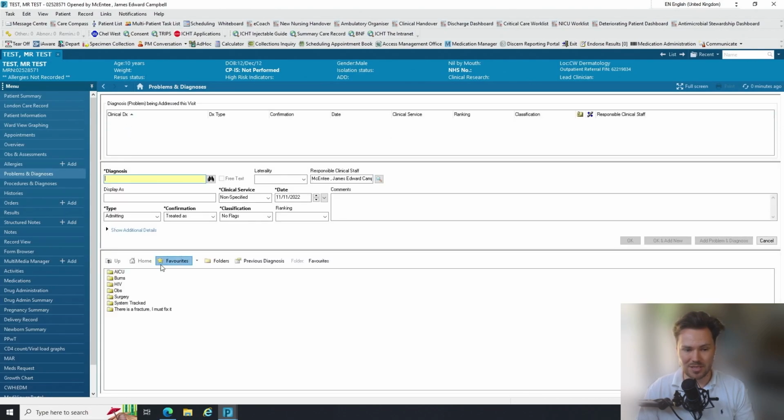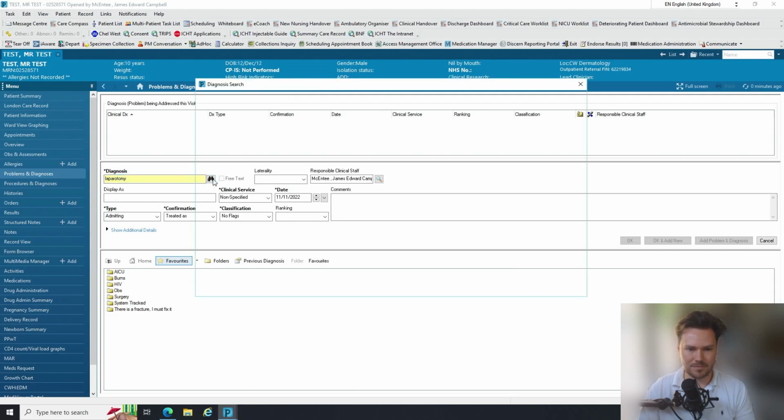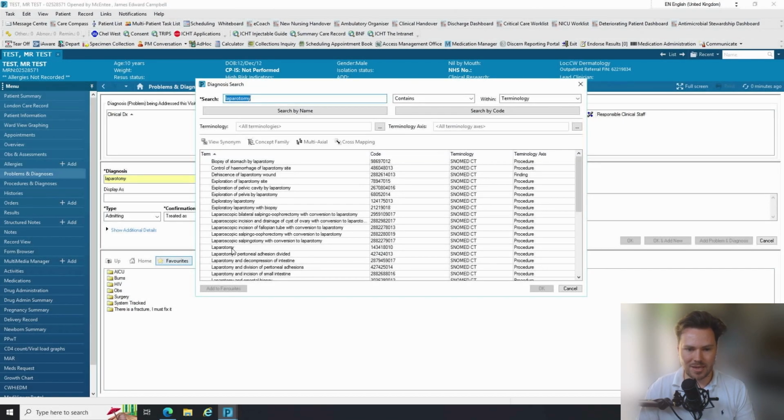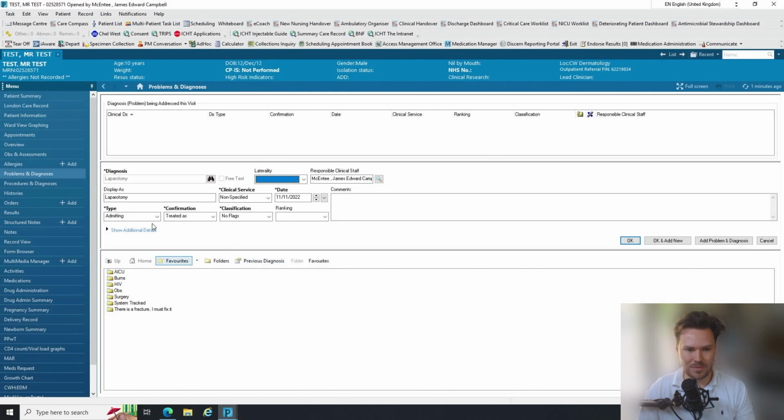To speed up this process, I've selected a number of different favourites, but you can also search within the box here. I'm going to select a laparotomy. Change its type to discharge so that it appears on the discharge paperwork, and change it to confirmed so that it will appear on our critical care work list.